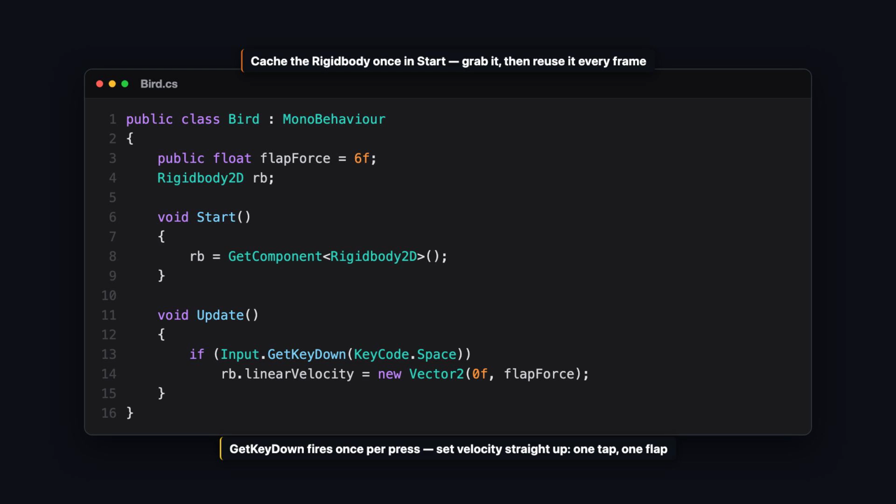One important note on that property name. In Unity 6, the rigid body's velocity is called linearVelocity. In Unity 2022 and older, it was just velocity. If you are on an older version and the code will not compile, that rename is why, everything else is identical. Gravity comes from the rigid body. The flap comes from one line of C#. Press play, and your bird falls, and taps to rise. You already have the beating heart of the game.